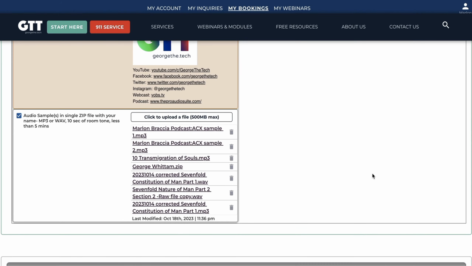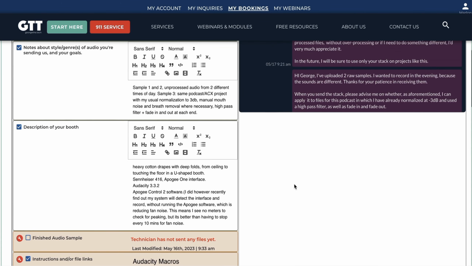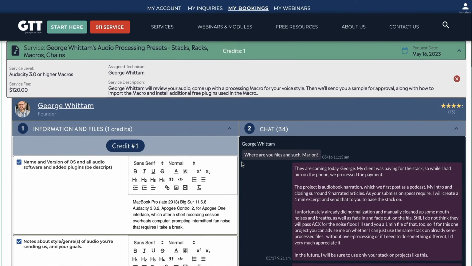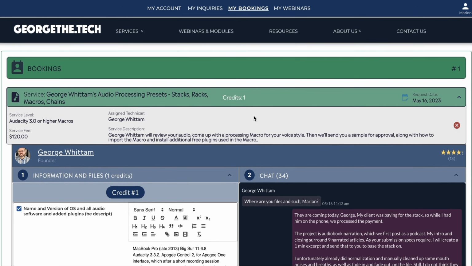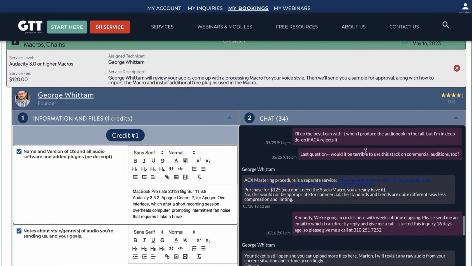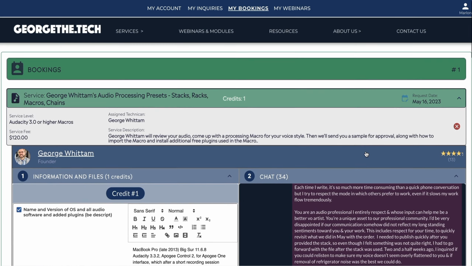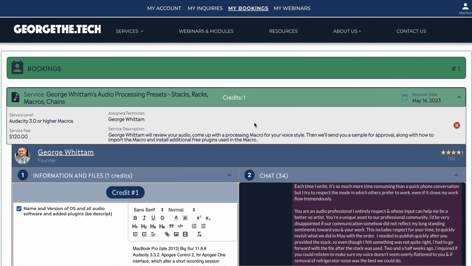Anytime you need to upload files, just look for a click to upload a file button in any one of your bookings. Hopefully it's the booking related to that project, and we'll be able to get to work on your project. And of course, anything related to that project, please post it in the chat area for that project, and then we can work on it.